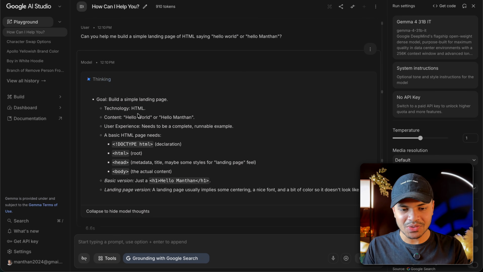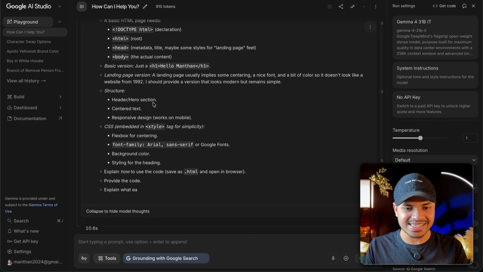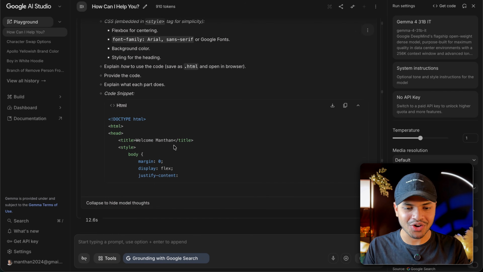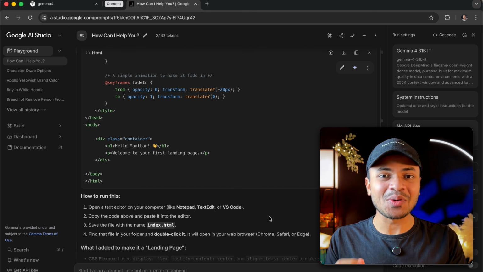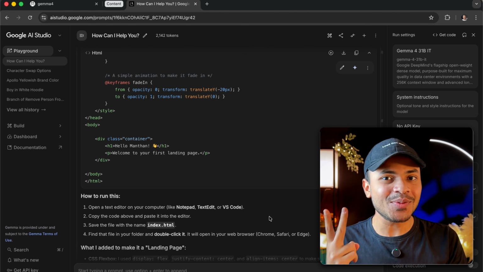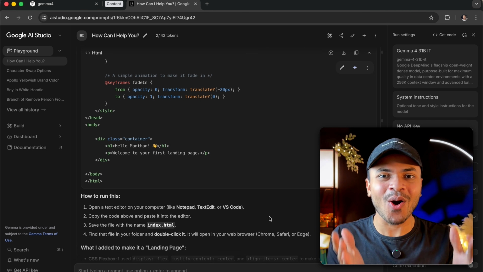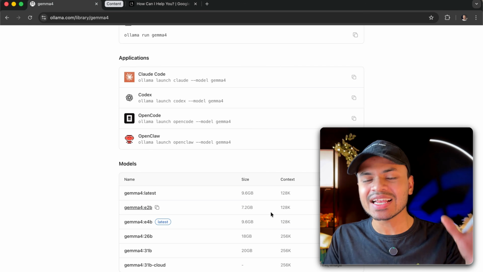The text tag it will use is HTML, the content will be hello Manthan, and it is starting to spin up our HTML page for us. Here we have the code snippet. So I hope you got my point. Just imagine having this local or offline model that can code, interpret images as well as reason through all of your queries. So now let's head back to Ollama and start installing locally inside your machine.